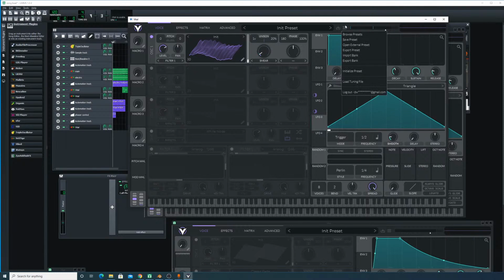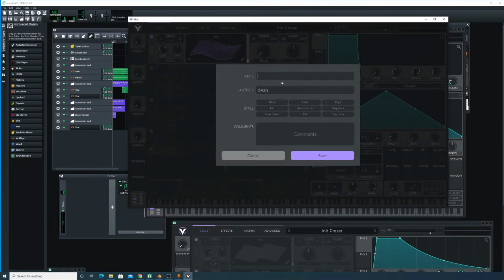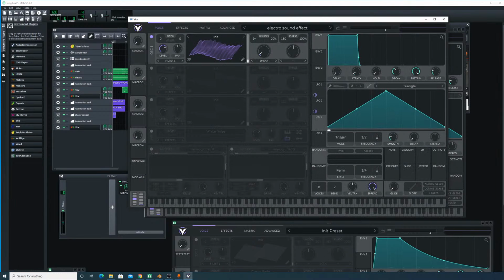And I actually want to save this so I don't lose it. Let's see, what can I name this? Electro sound effect. Yeah, and if anybody watching this has any questions, definitely feel free to comment at any time.